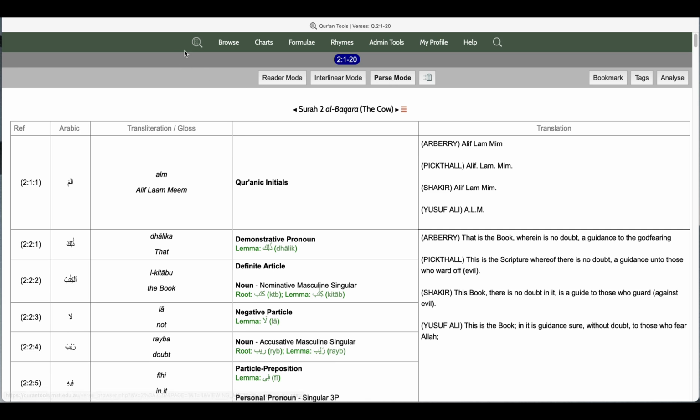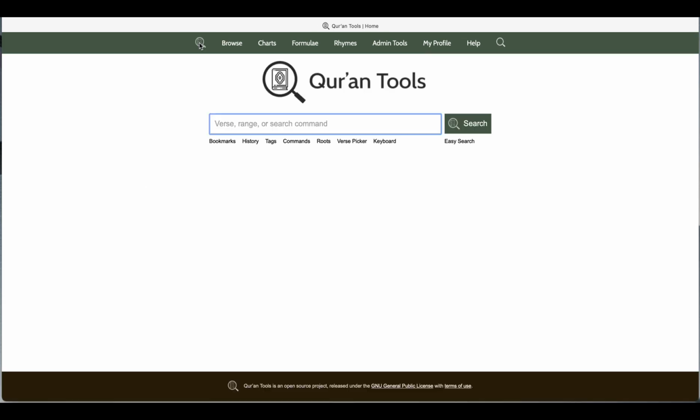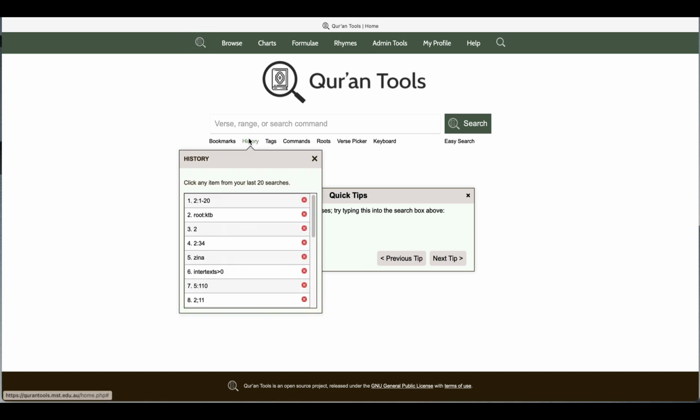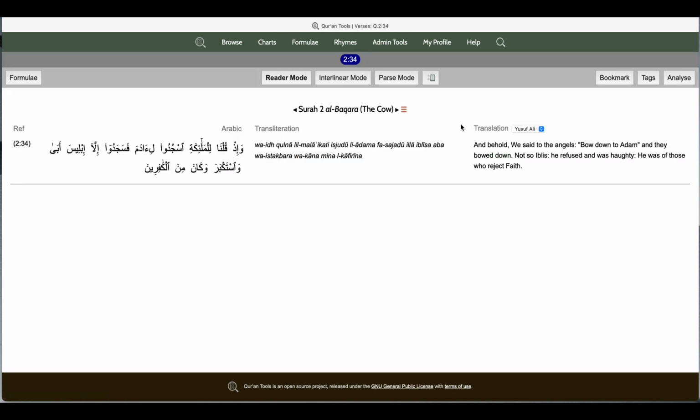Now if we come back to the Qur'an Tools home screen, now that I've looked up that passage, it will appear in my history. It's very useful that you can easily scroll back through everything you've done over the past short while in the software, if you want to go back and revisit something. So I looked up Surah 2 verse 34 earlier, so I can easily get back in there very quickly.